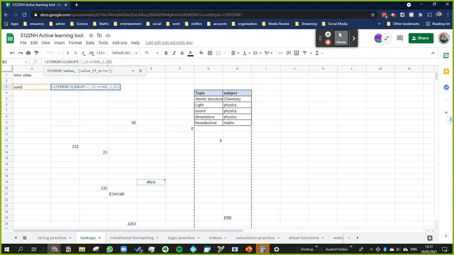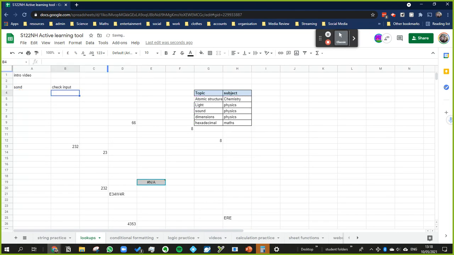Or I can give it a message, and I'll just say, I don't know, check. What should I say? Check typing. I don't know. Check input. Let's just say that. Okay. If there's a mistake, then it'll say check input. So light, physics. If I misspelled light, it says check input.